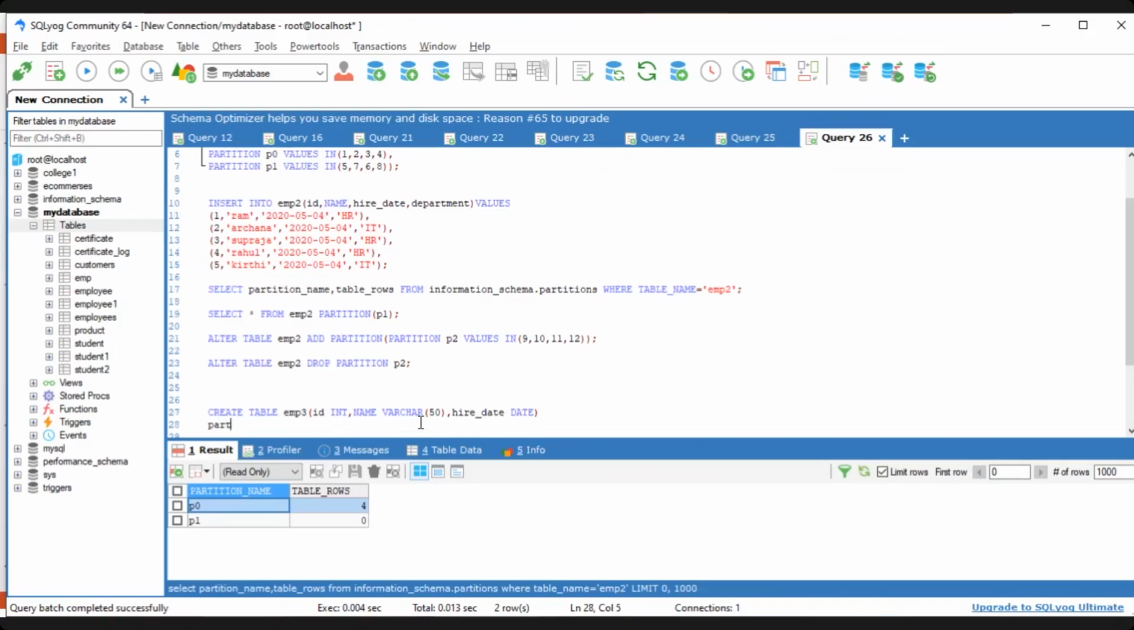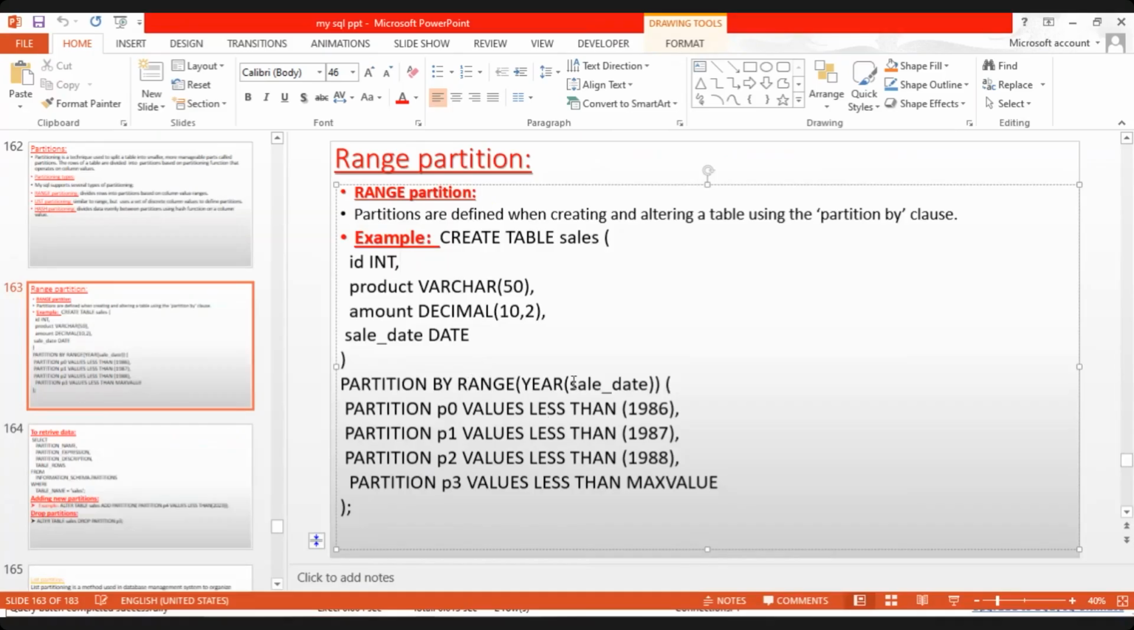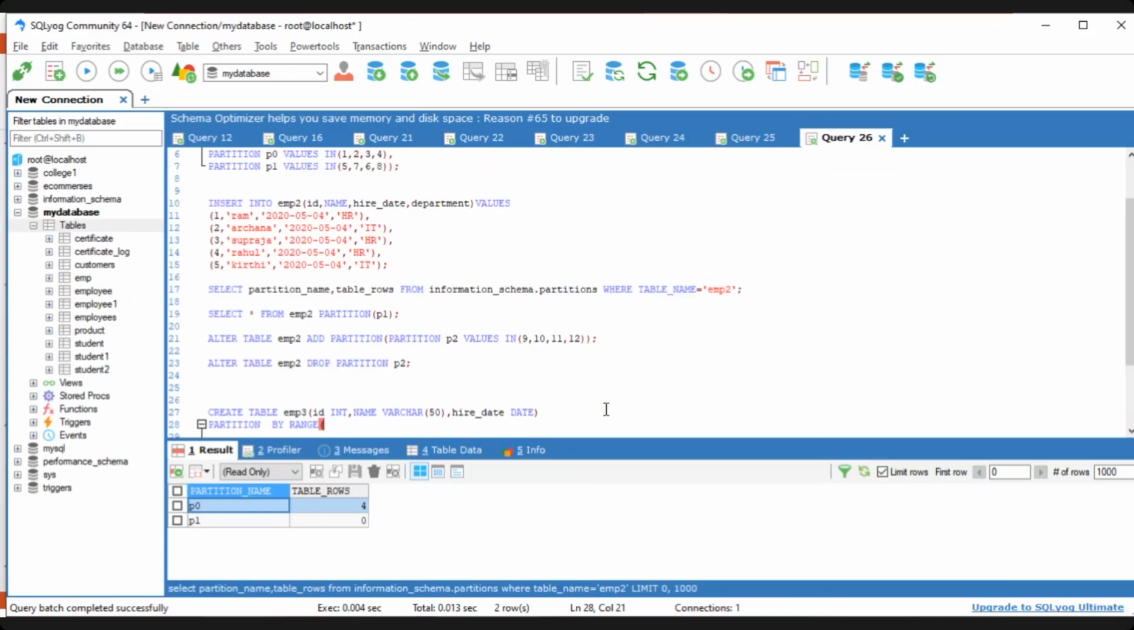Next, partition by, I'm using partition by range here. So when we are dividing the table, you have to use the partition by clause. So here I'm using the partition by clause, by range partition, on years. So I'm taking the column name hire date. So I'm dividing this table by using the column name hire date.